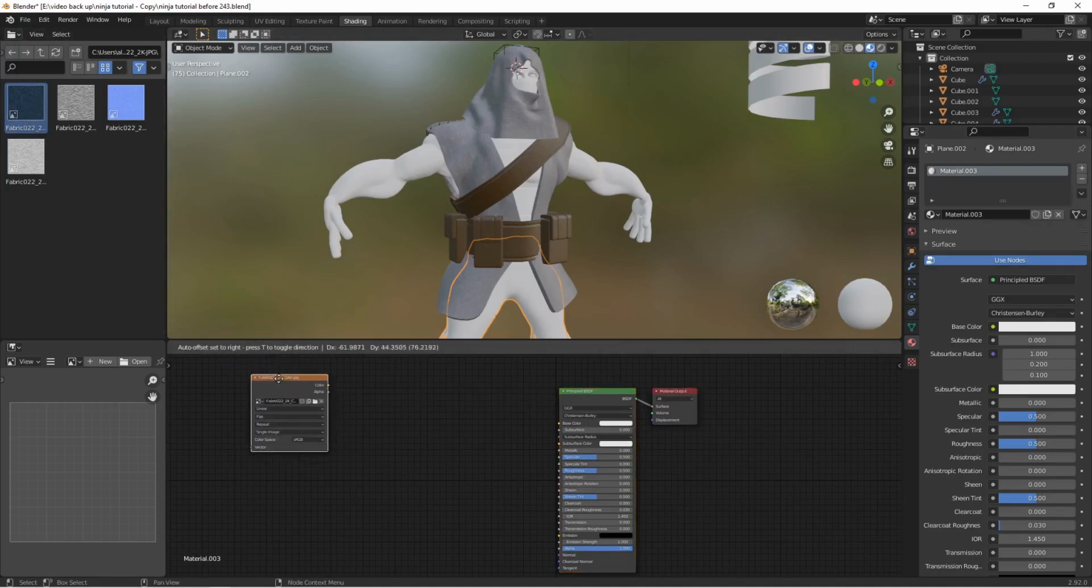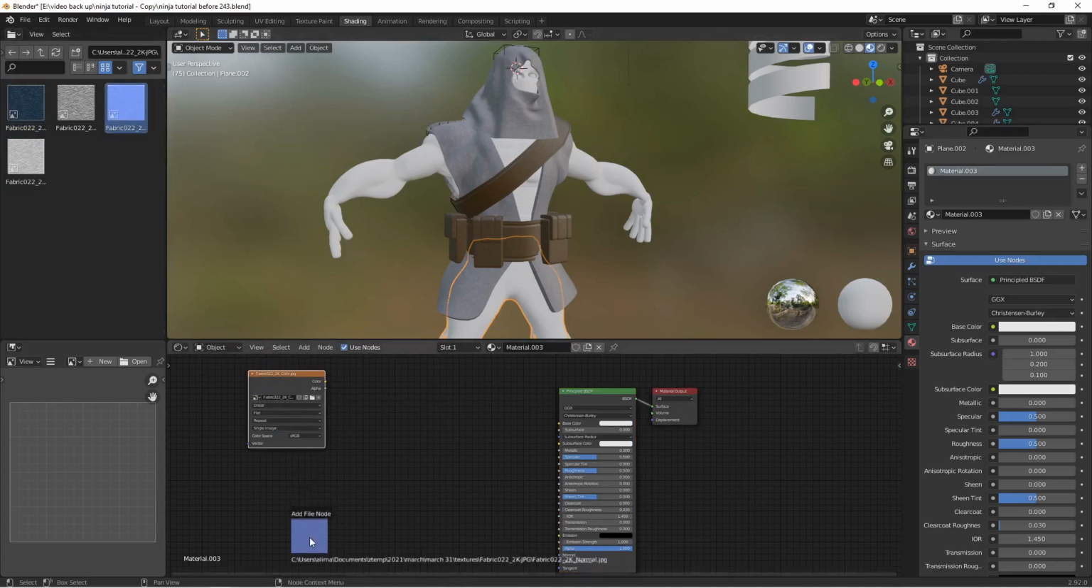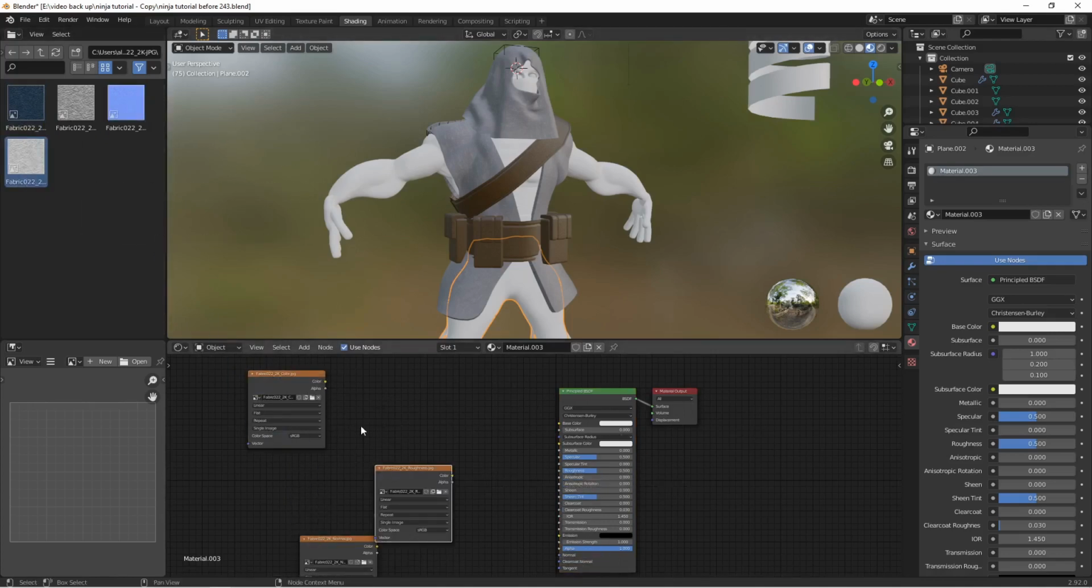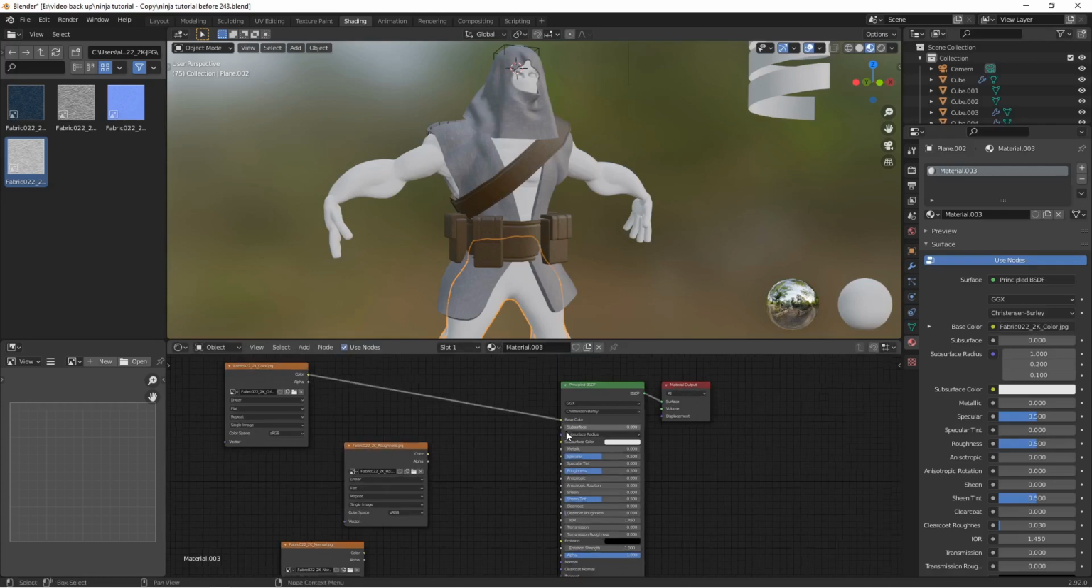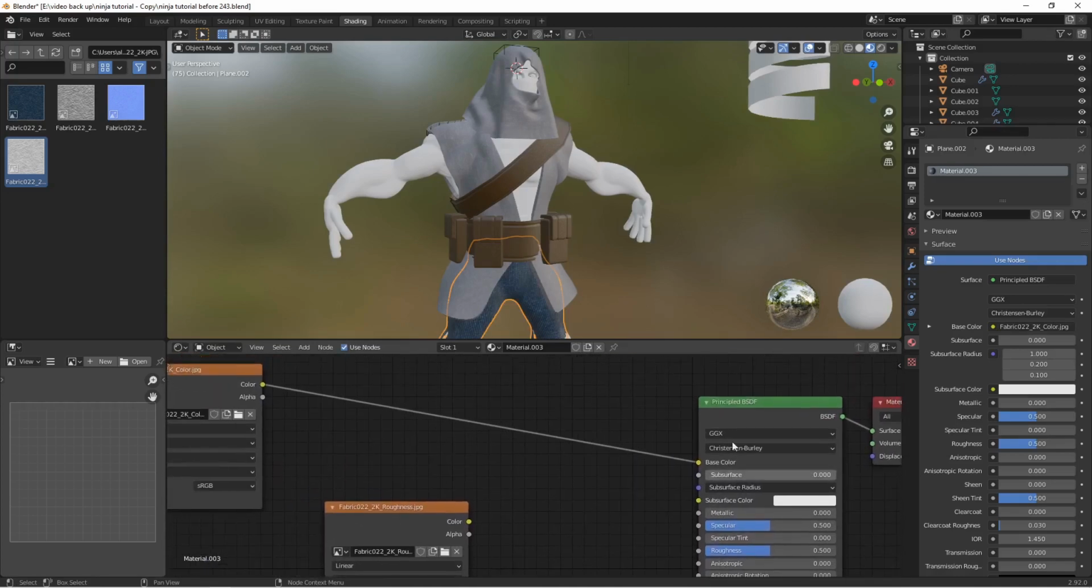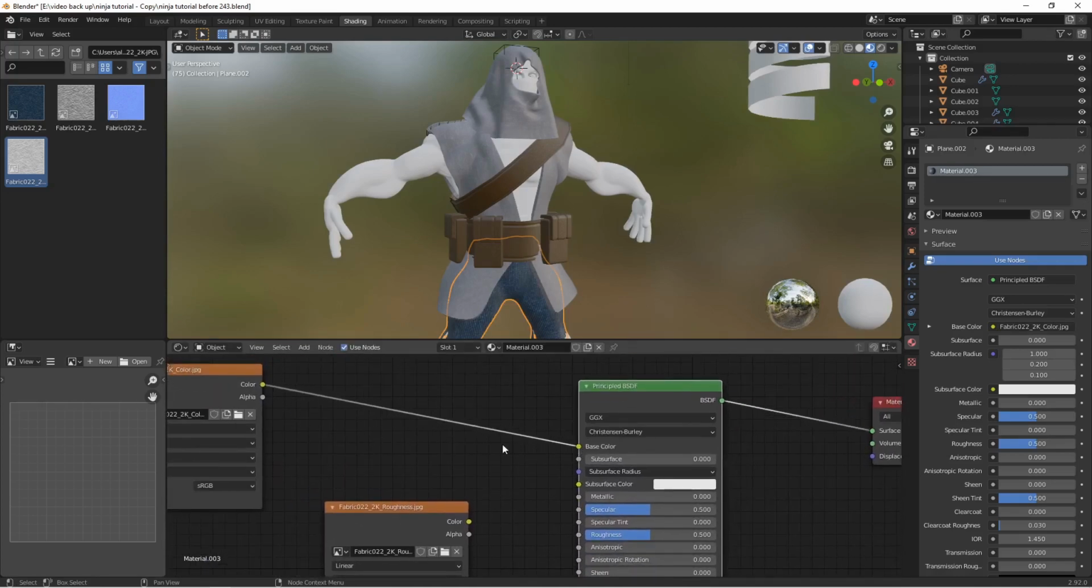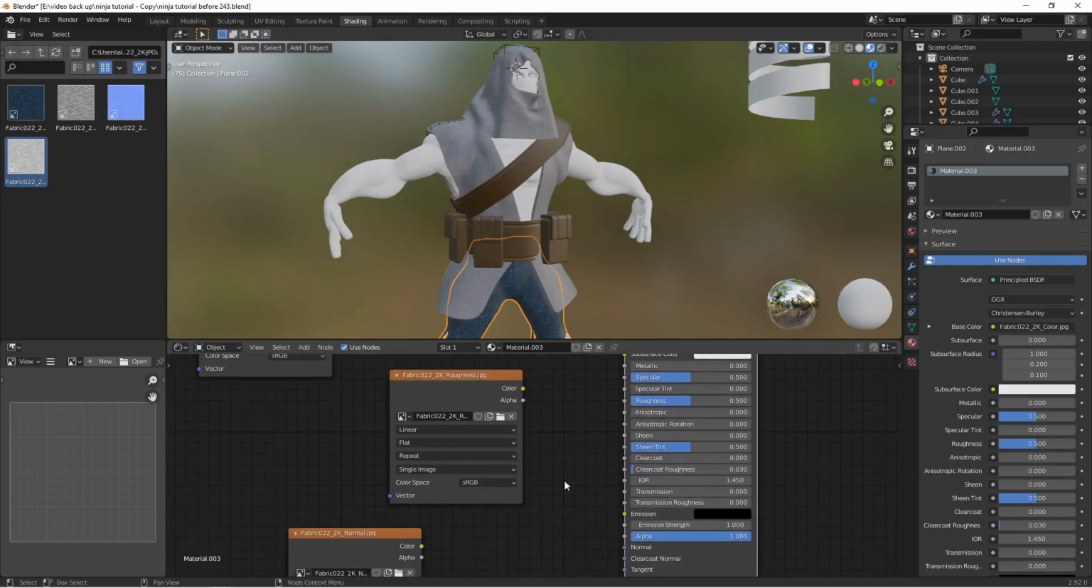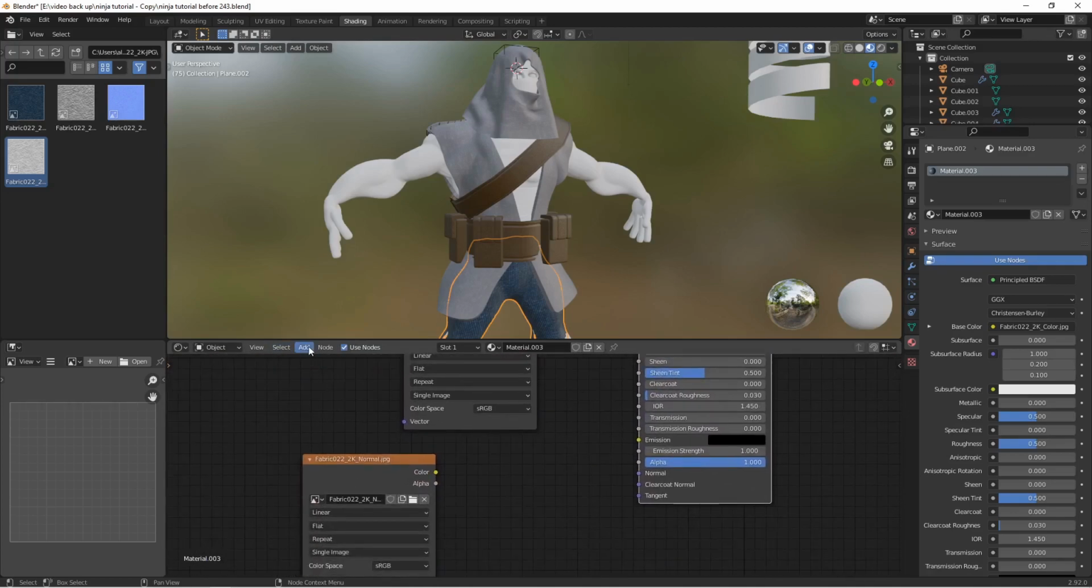This is our main. Here is our normal. Here is our roughness. So this color will go into color. I know that's difficult to see. I'll zoom in so you can hopefully see that better. Color to base color, right? The normal is very similar to before. Add vector, normal map. This color space here, change this to non-color. Go from color to color, normal to normal.